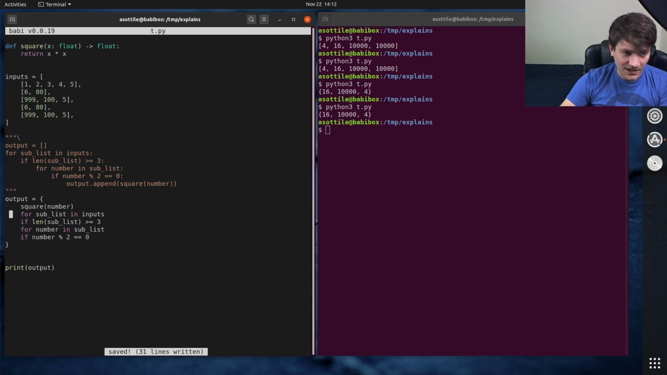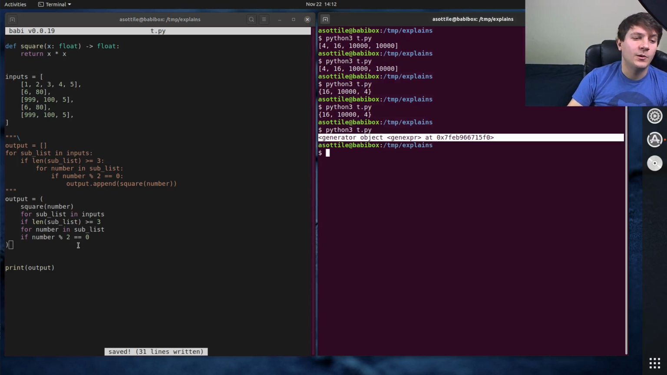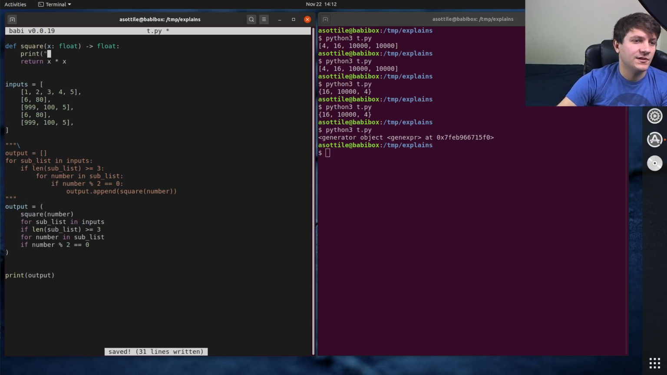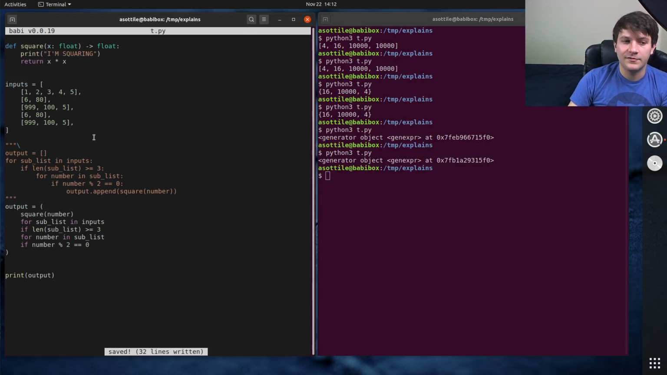Next is generator expressions, which use parentheses instead of square brackets or curly braces. And you'll actually get this generator object out. A generator is kind of a lazy list or a lazy iterator. You won't actually see the values until you iterate over them. So if we put a print in our square function up here, print "I'm squaring" or something like that, and run our generator, you'll see that we never ran the square function, and we don't get that until we start iterating over it.